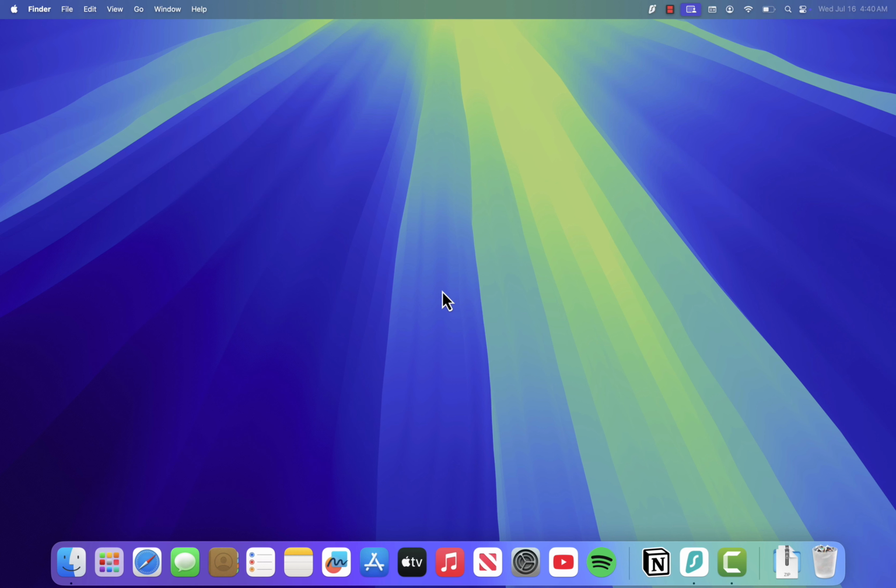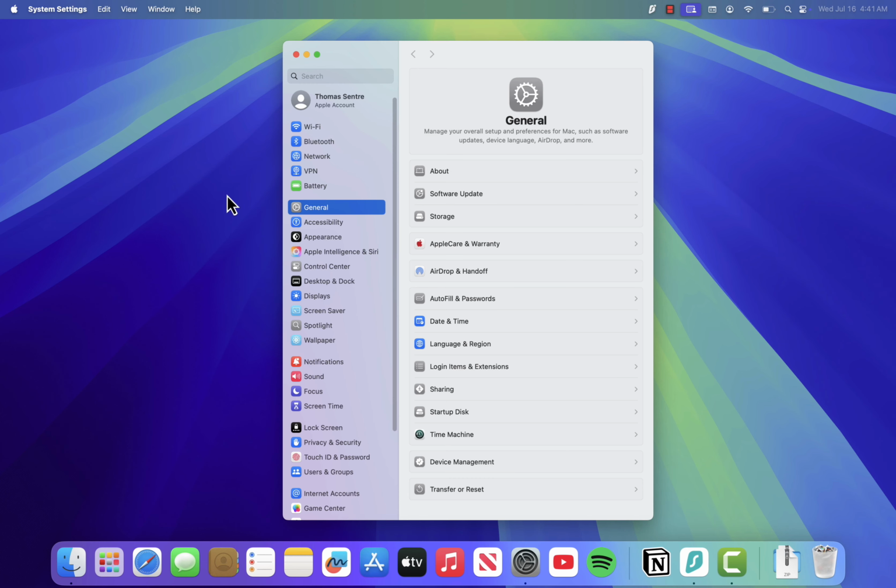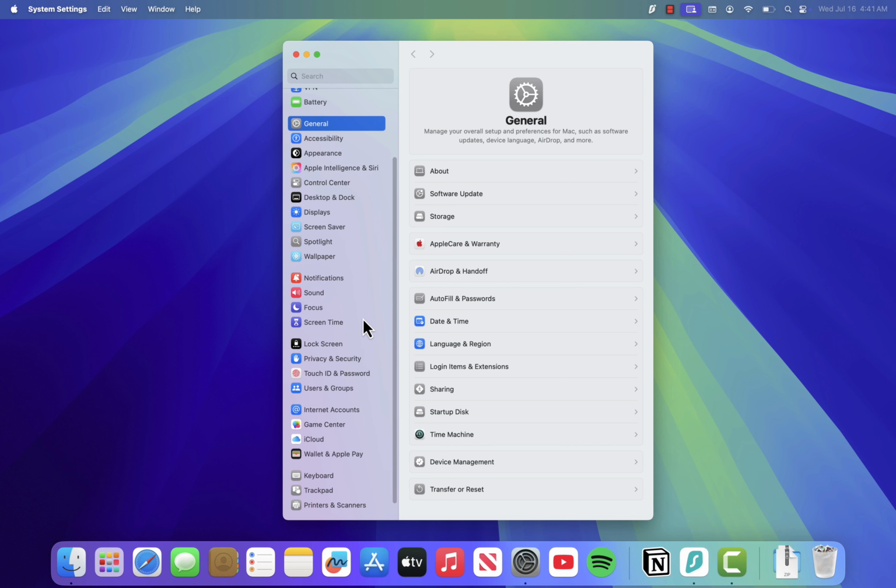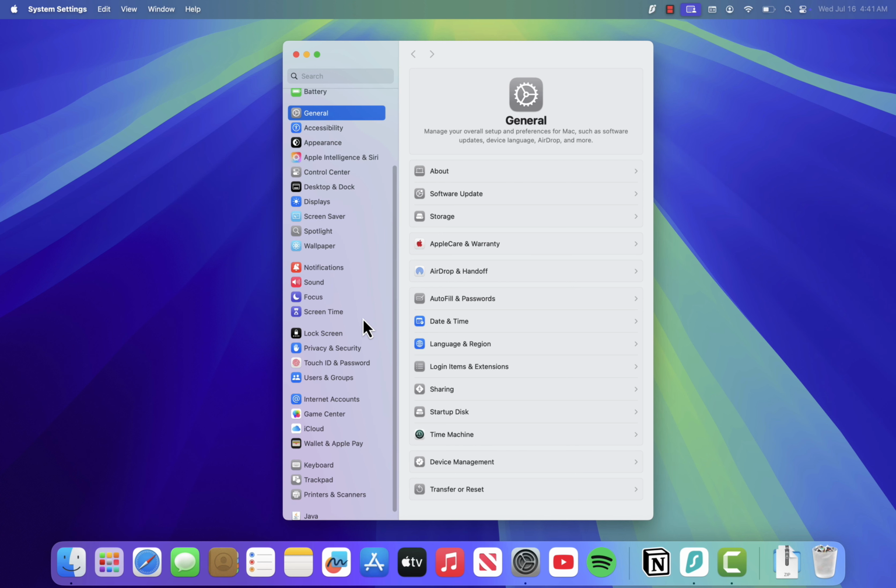To get started, click the Apple icon in the top left corner of your screen and choose System Settings. In the window that appears, glance at the sidebar on the left, scroll down, and select Control Center. This pane controls what shows up in the menu bar.